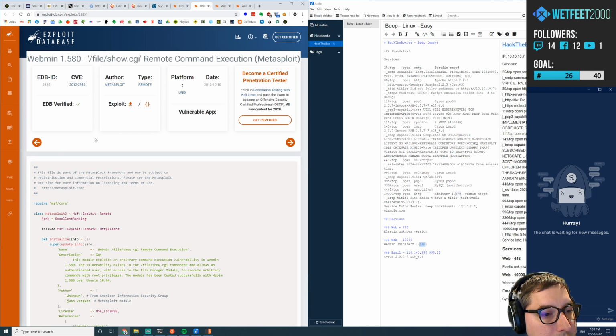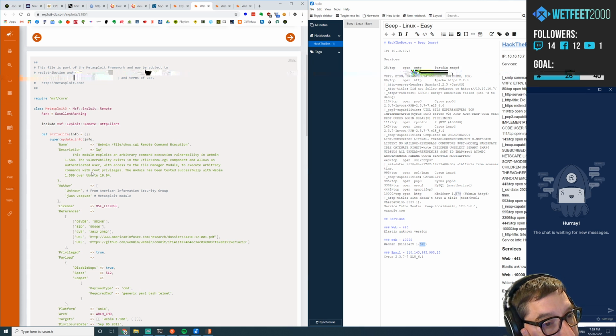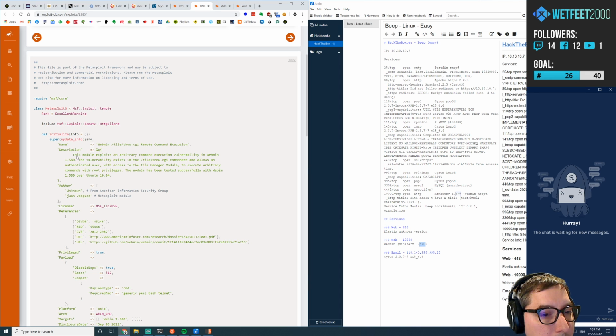Alright, so let's take a look. 580. I'm picking this because it's probably the closest in terms of the versions. So it's likely that the CTF author tested this and tried to find the closest Webmin version he could. Module exploits an arbitrary command execution vulnerability in Webmin 1.580. Exists in the show.cgi component, allows an authenticated user with access to the file manager module to execute arbitrary commands with root privileges. This has been tested successfully with Webmin 1.580 on Ubuntu 10.04. So let's copy this, put it over here.